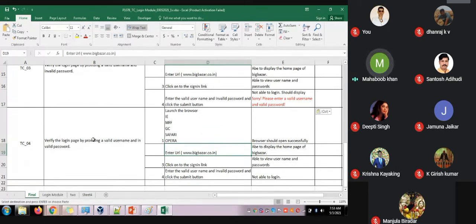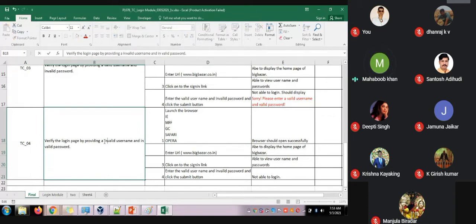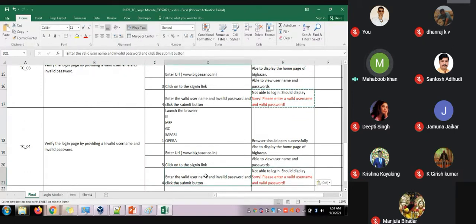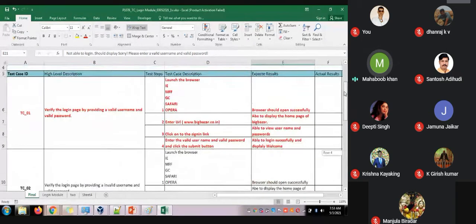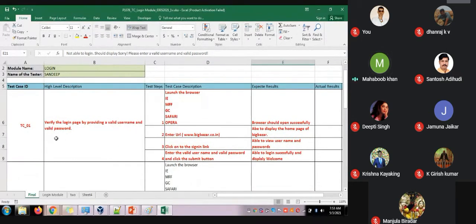The fourth one, verify the login page by providing an invalid username and an invalid password. So by providing both, what will be the output here? It should not be able to log in. So this is the output, and it should throw a please enter a valid username. So here both are invalid username and invalid password, and click submit. So these are the test cases that you will be writing for the login page.